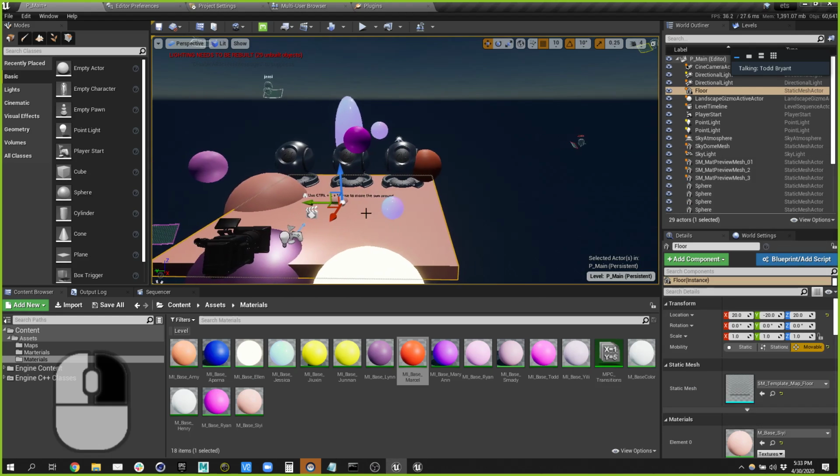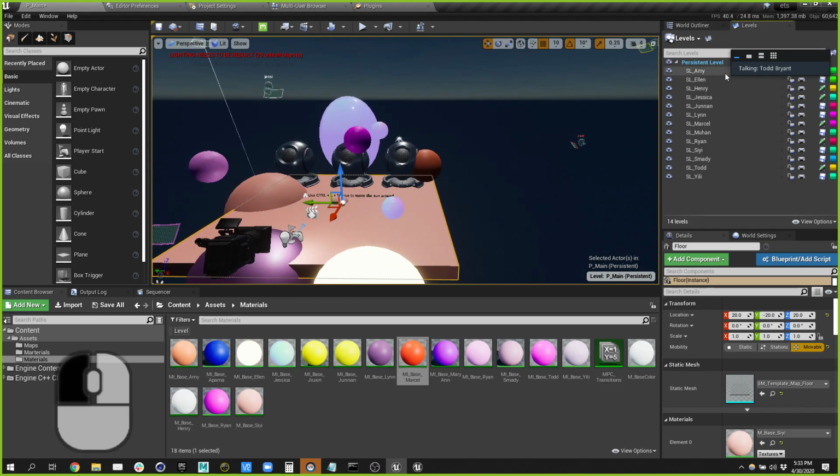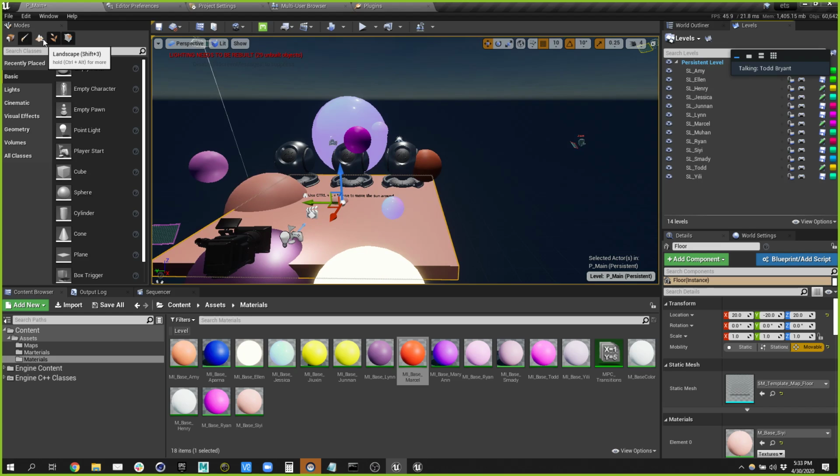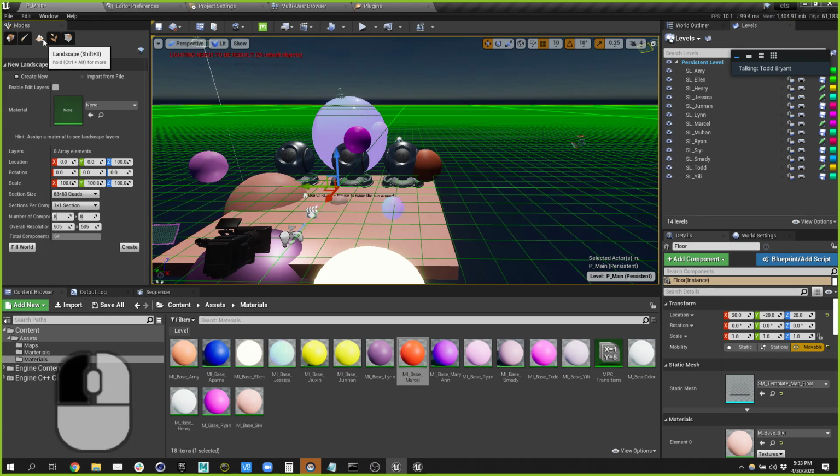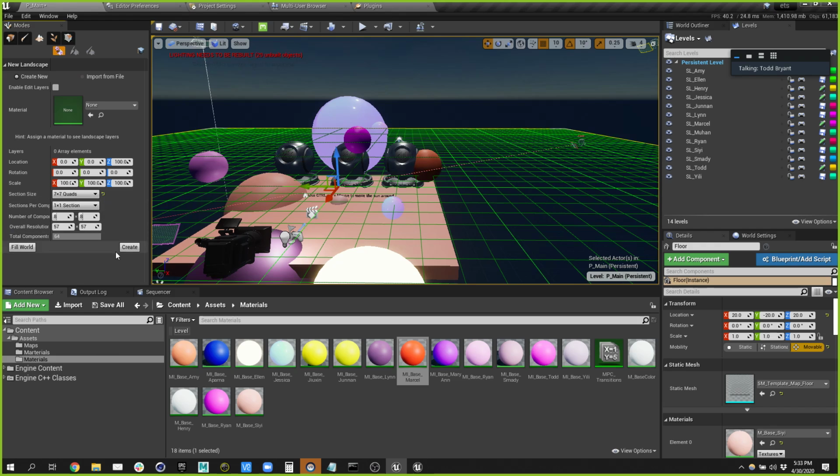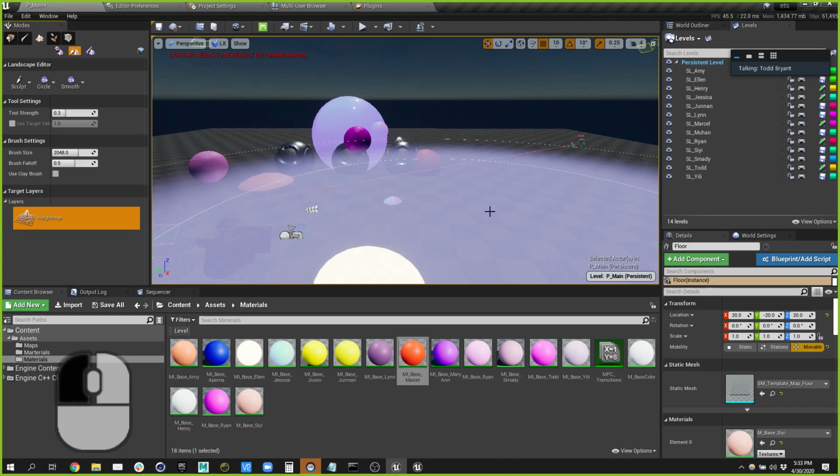I'm working in the persistent level, but you can obviously edit things in levels you're not in. So if I were to add a landscape, no one really sees that one yet. But if I make it a little smaller and then say create, does anyone see the landscape yet?